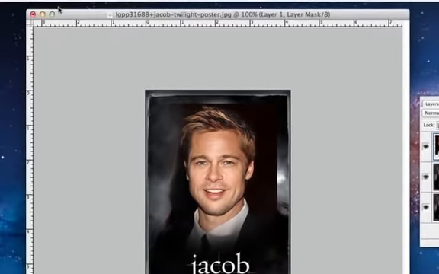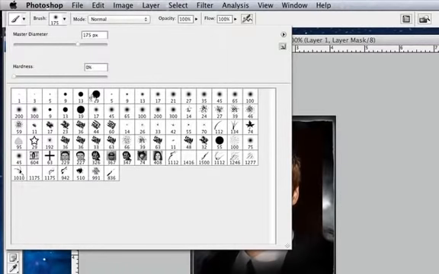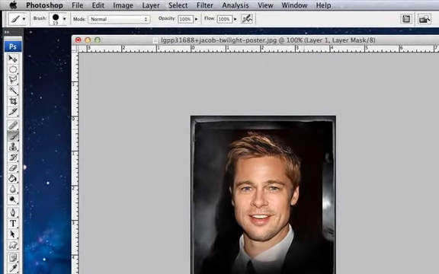Now what I suggest that you do is you use a hard brush for this initial one. So like a number 9 or 19 works. And then go around here and just kind of erase around his head. You want to keep the neck on there, but obviously you want to get rid of the dress shirt that he has on.